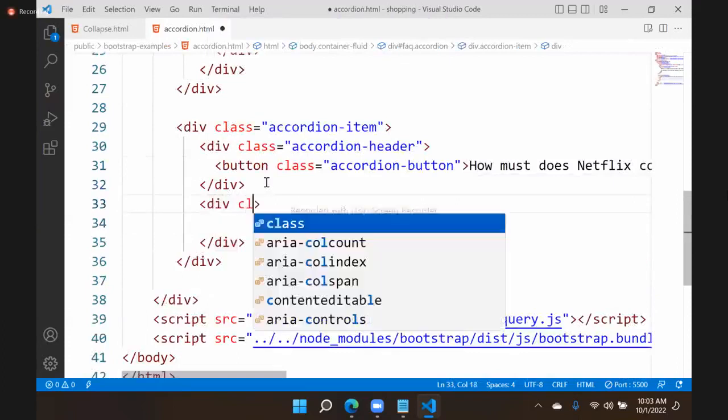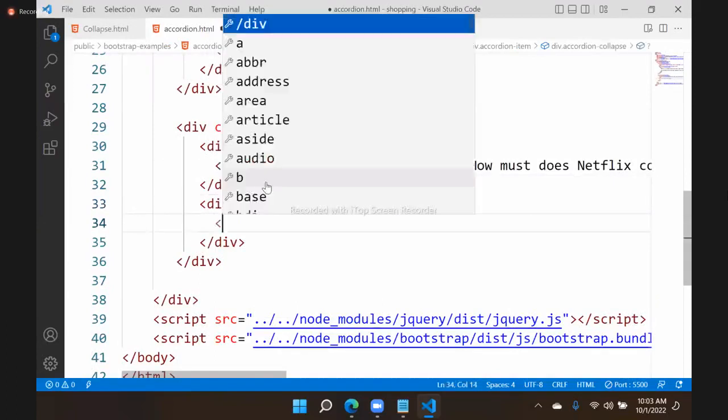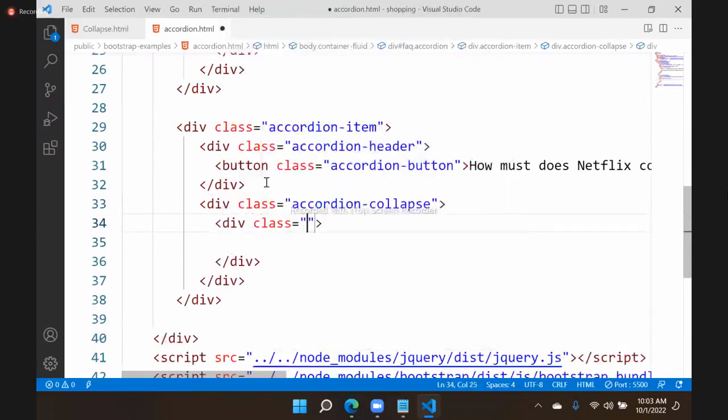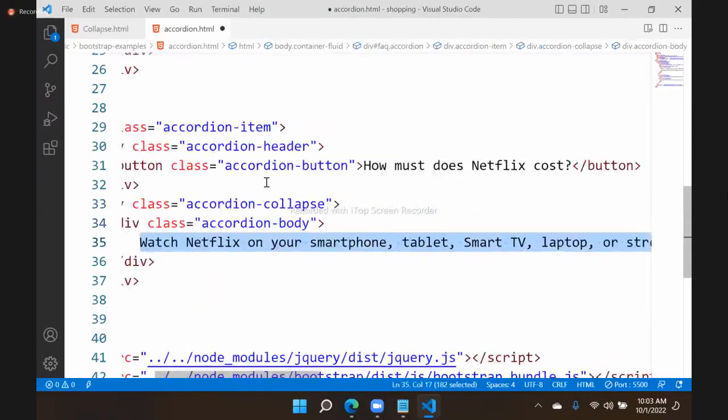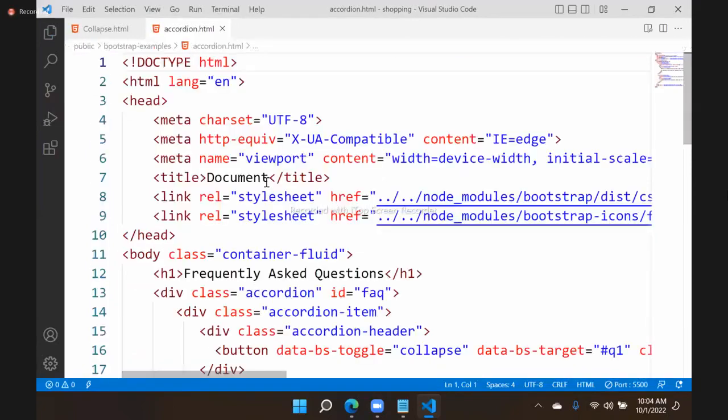We will put a class called accordion. Accordion what? Collapse. Accordion collapse. In that we will put a div. In that we will put a class. What is it? Accordion body. In the accordion body, we will put a paragraph.